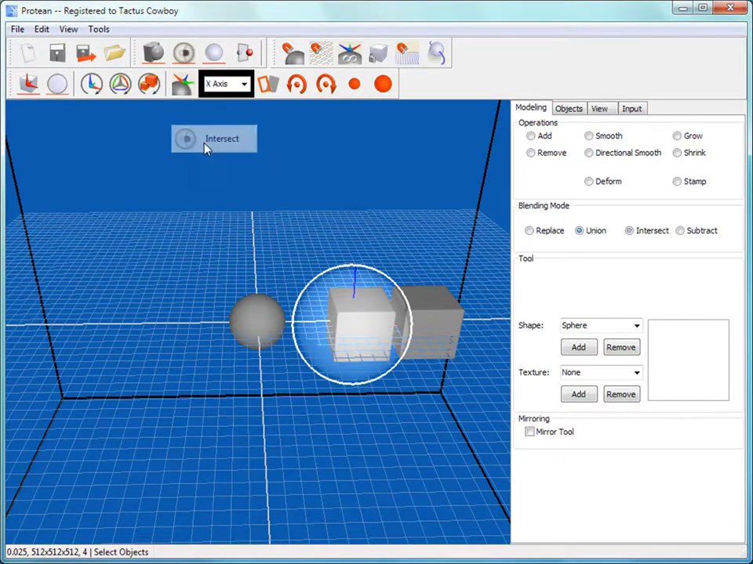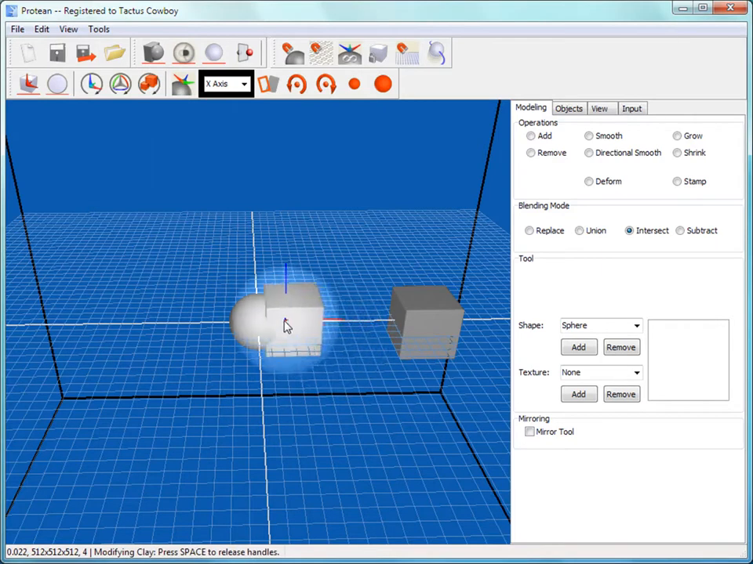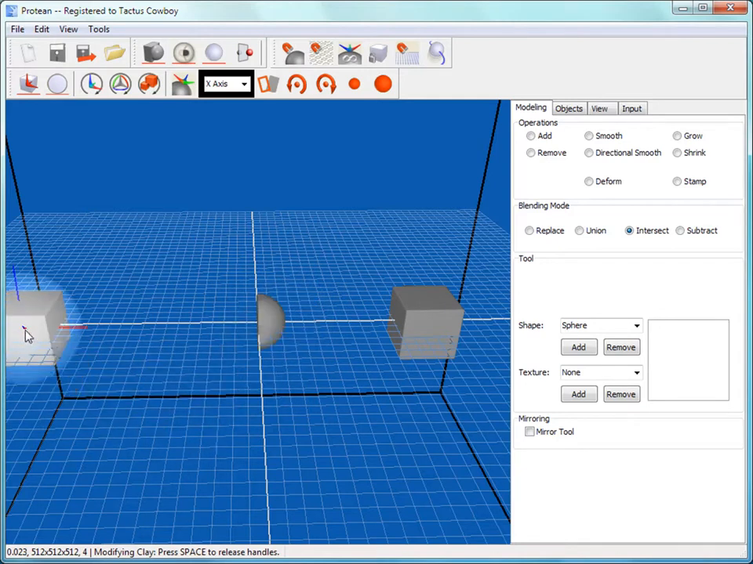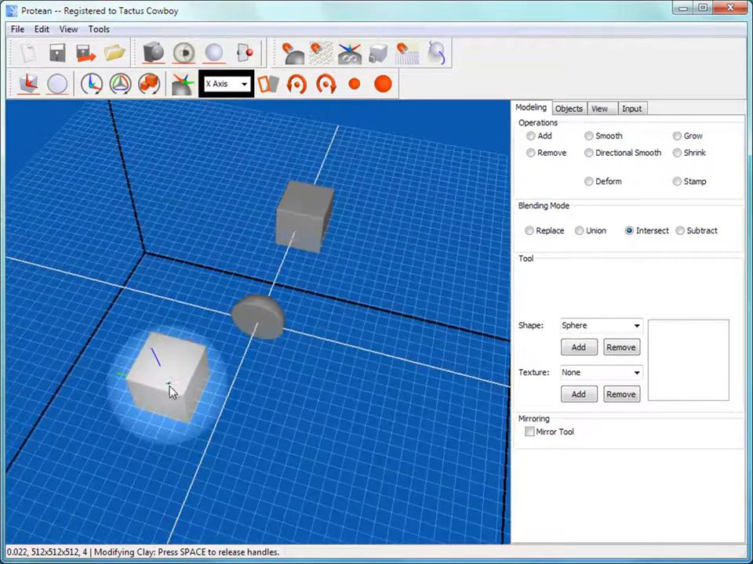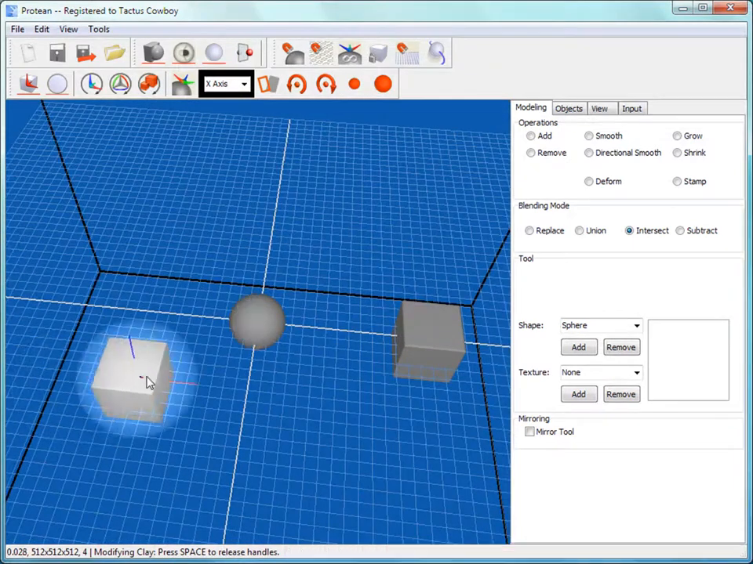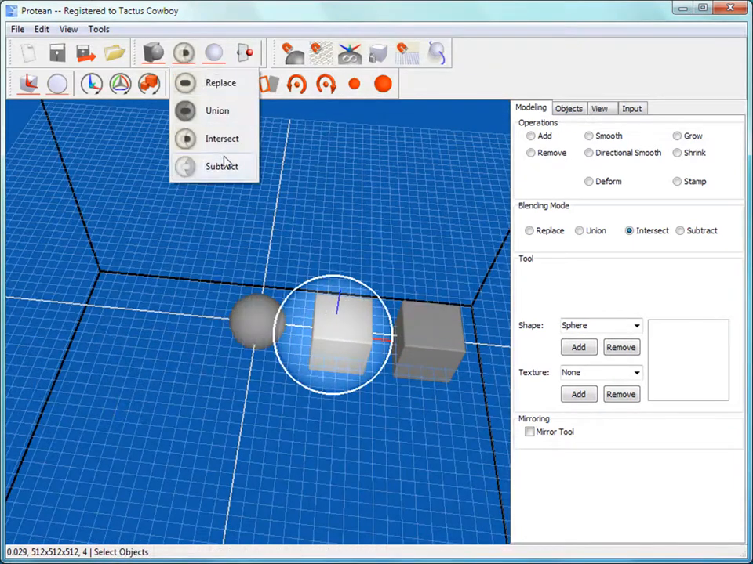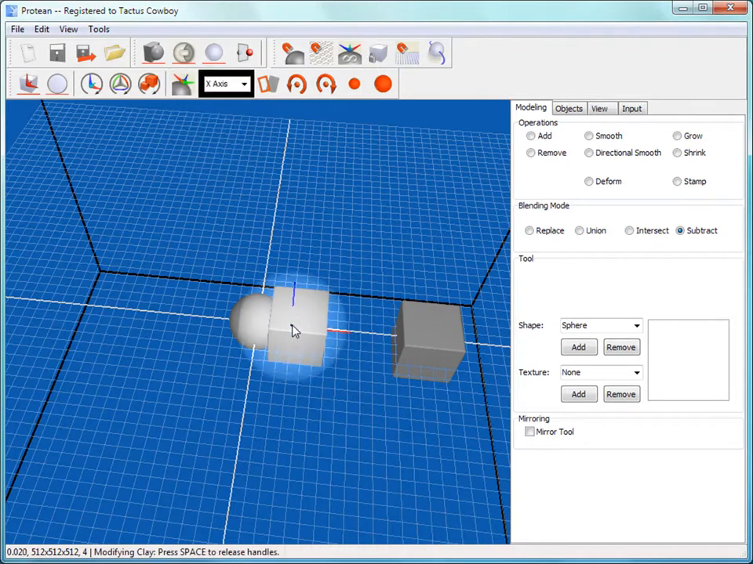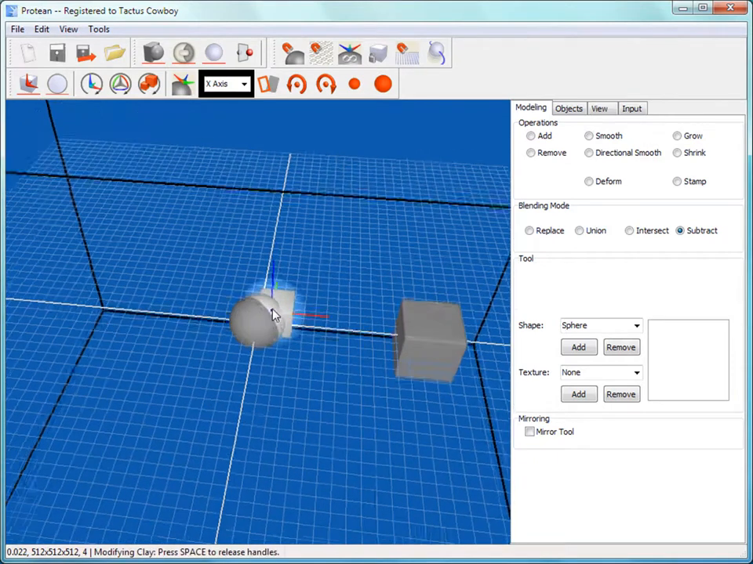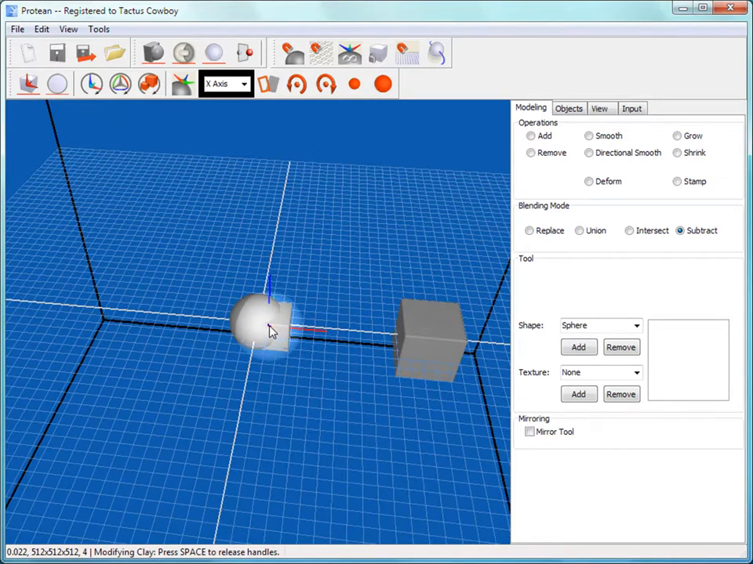Now if we go to intersect, the intersection between the two objects, the world object and my tool object, will be left. And finally, subtraction. Let me shrink this down a little bit. So here we're going to have a sphere with a cube chunk taken out of it.